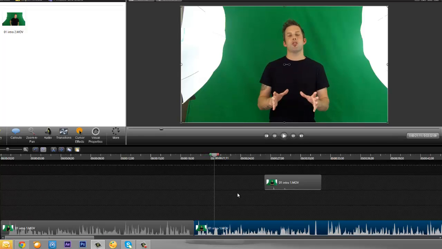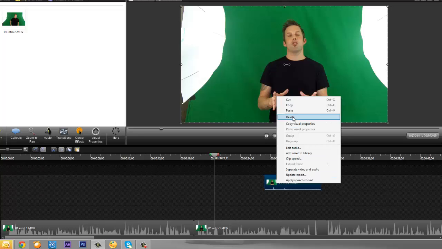As you can see, it's now got a perfect edit and it hasn't got that gap in the middle. I can safely highlight this and just delete it by hitting the delete button, or right click and delete.